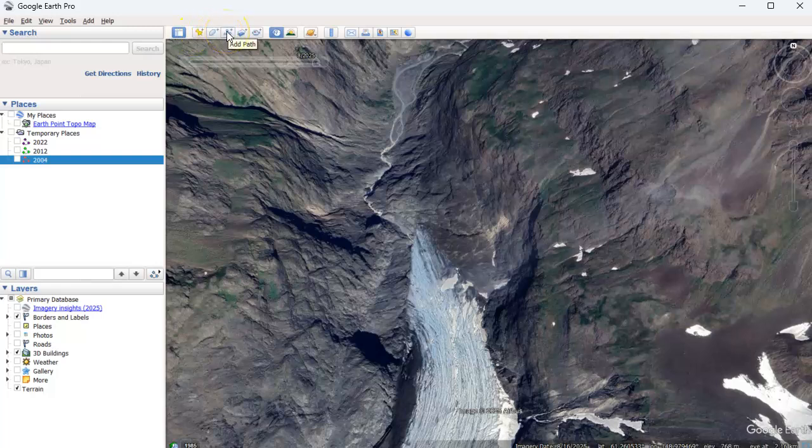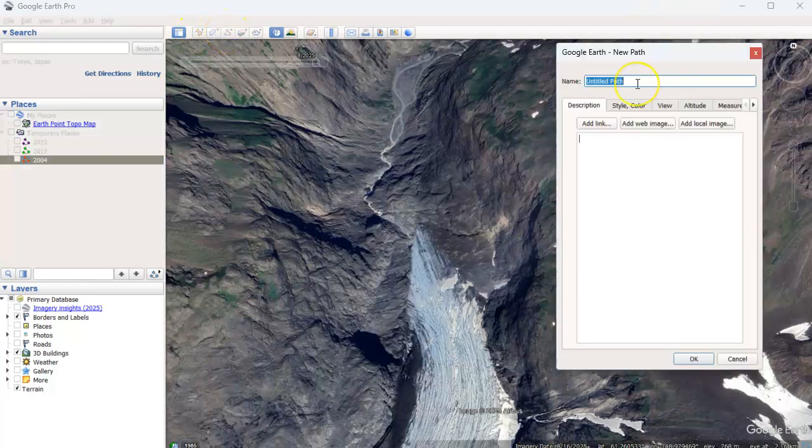I'm going to go to the Path tool and click on Add Path up above, and then you'll probably want to put the date here, and this is actually 2025, I'm going to type in, because the imagery down here shows 2025. And then I'm going to click a line around the end of the glacier right here. After you have done that, that will, of course, automatically appear in your layers in temporary places when you say OK.